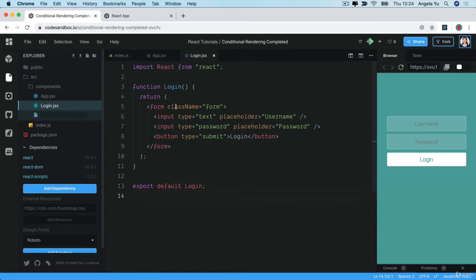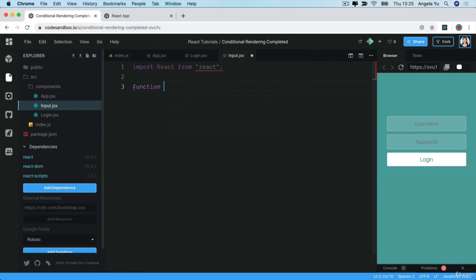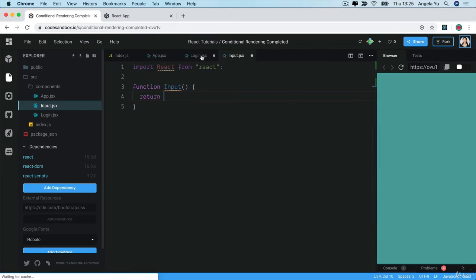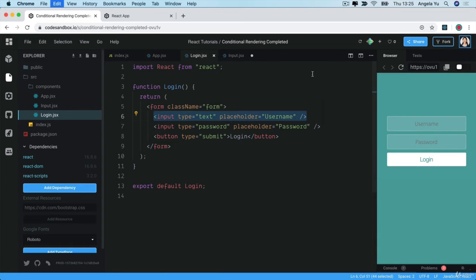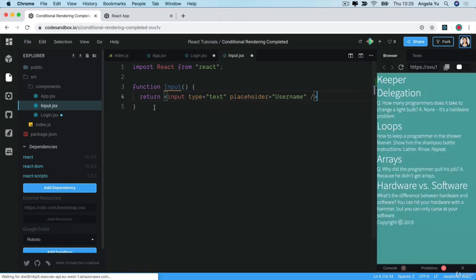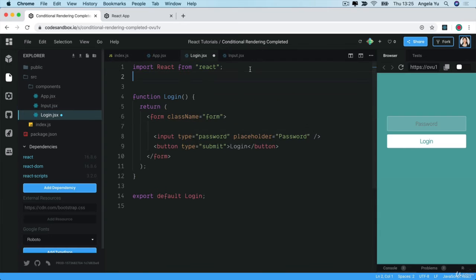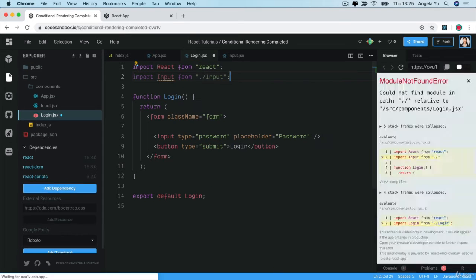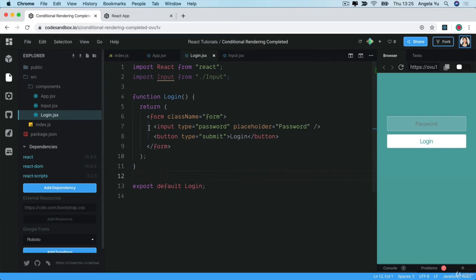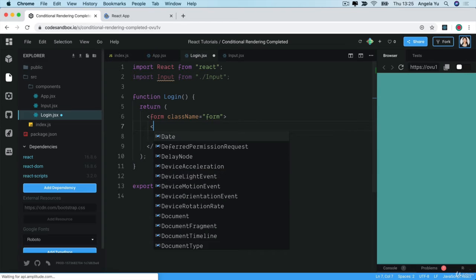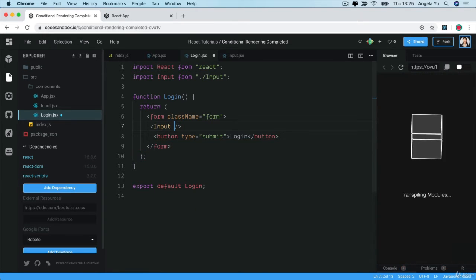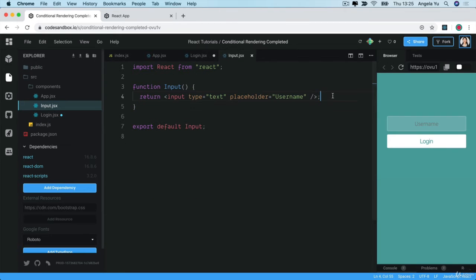Now, the next thing was to extract an input component so that we can reuse each of these inputs. So let's add the boilerplate. And this input component is going to return one of these inputs from my form, like so. And then let's go ahead and export it and import it inside my login. So now, instead of using each of these separate input HTML components, I'm going to use my input component that I created myself.